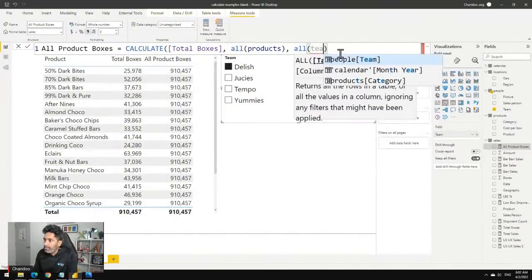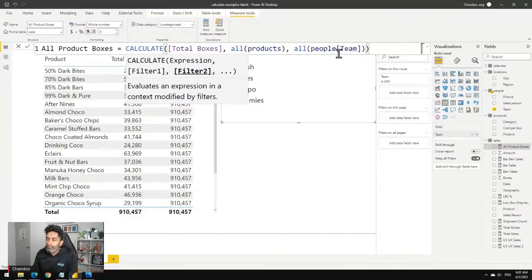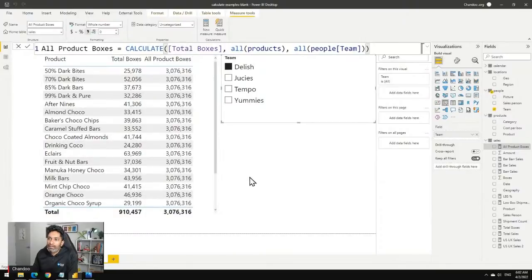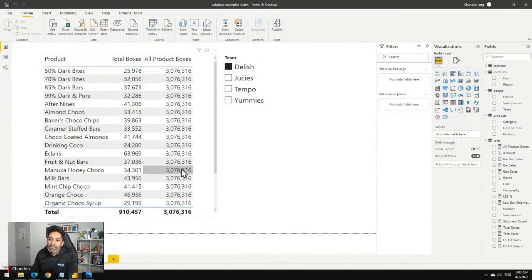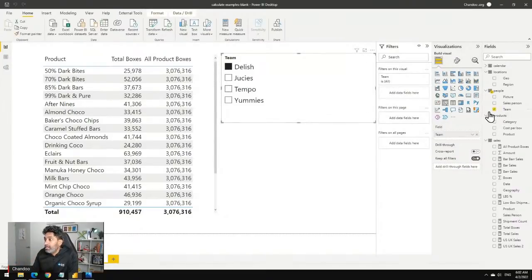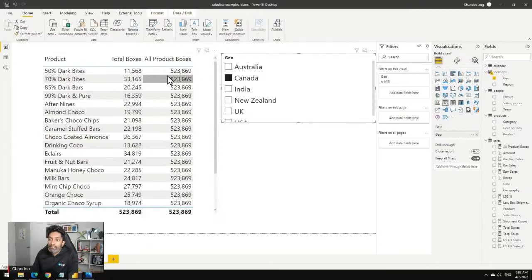This time let's add team here, ALL people team. What this will do is it will ensure that the team filter is also ignored or cleared out when this is considered. So ALL people team means this is going to be 3 million. But because we have done ALL people team, if I, instead of my team, have got something else here like geography, and then I go to Canada, then I'll see only the Canada values for all products and all teams.